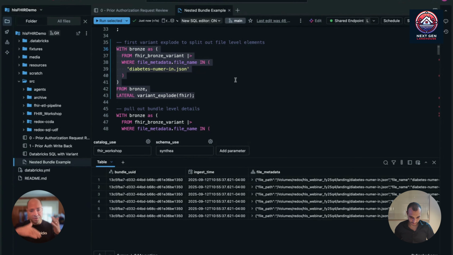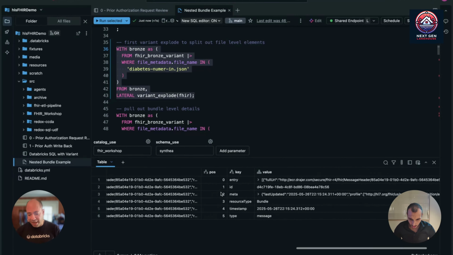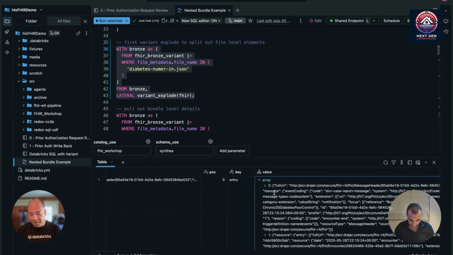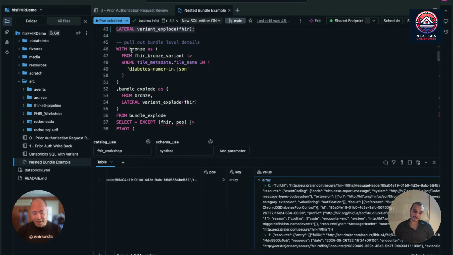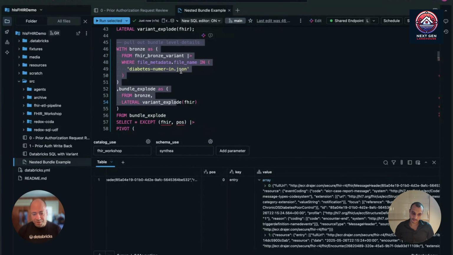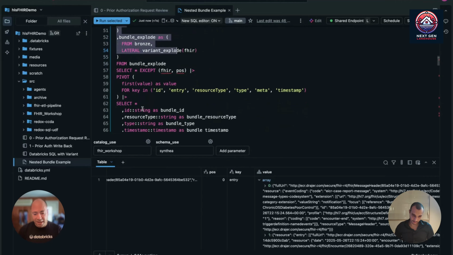And this is how you start to break these things apart. So now I've got essentially the entry, the ID, the meta, the resource type here, right? And now I start to write SQL a little bit easier here. I could start to filter that. Then we could pull out bundle level details, for example. That's the same exact sort of with statements here, or CTEs.